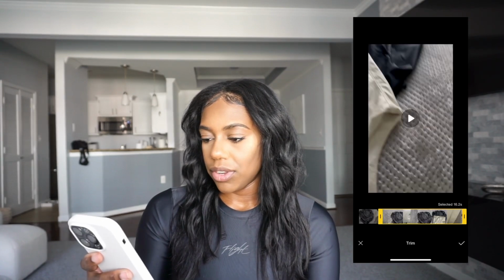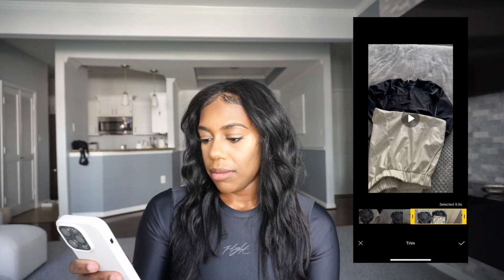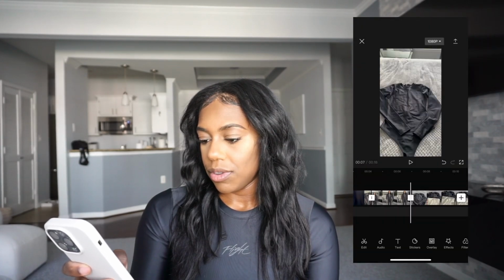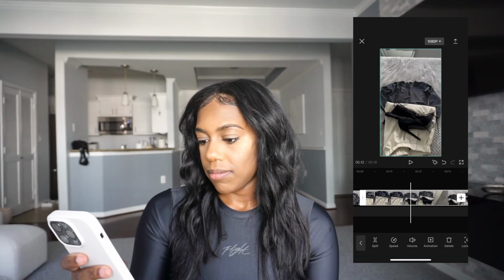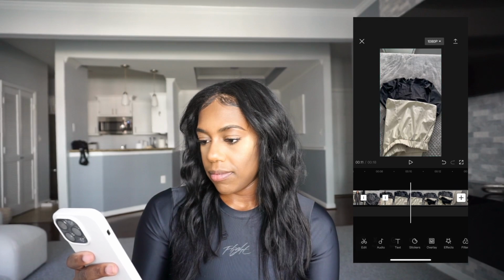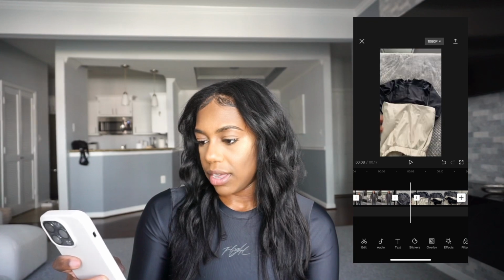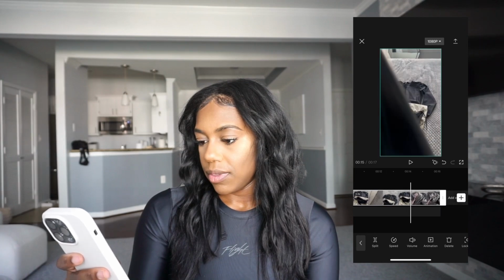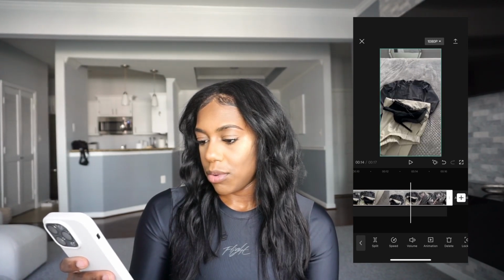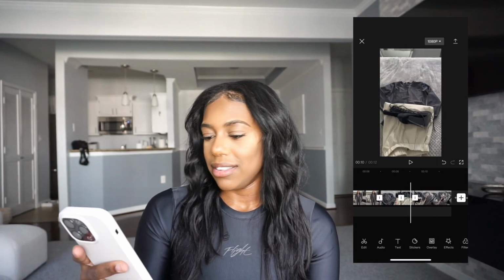So I'll start it here where it's just that. I'll play, boom, snip. Next, the shoe, snip. And then the next is going to be the jacket. So right before the jacket, I'm going to cut that out too. Boom, boom, snip. Boom, boom, snip. That's kind of like dancing, right?